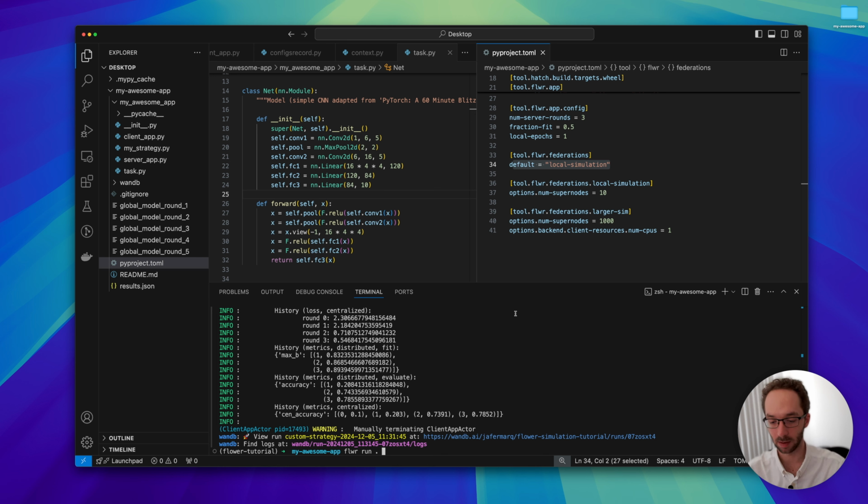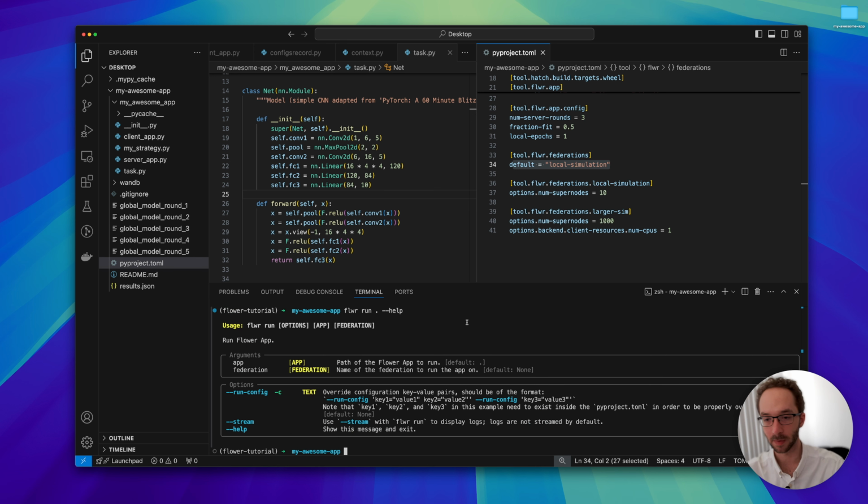If I do help on this command, what I will see is that flower run usually accepts 2 arguments: the app, which we usually write as the dot because we are in the current directory of the app. And then there is a second one, which is optional, which is the federation. We haven't set it at all during this tutorial series. If we don't set it, it goes to the default federation, which is called local simulation in this case. But of course, you can change this name.